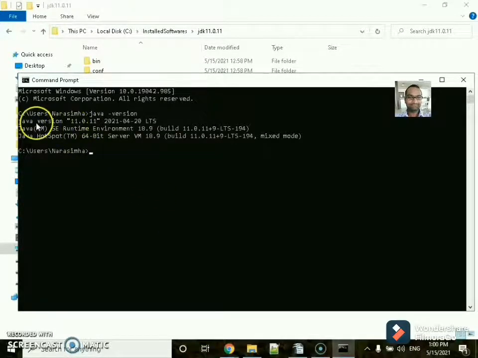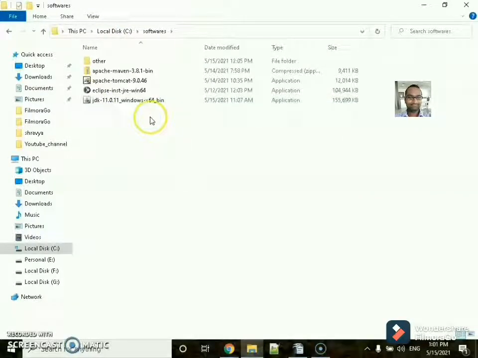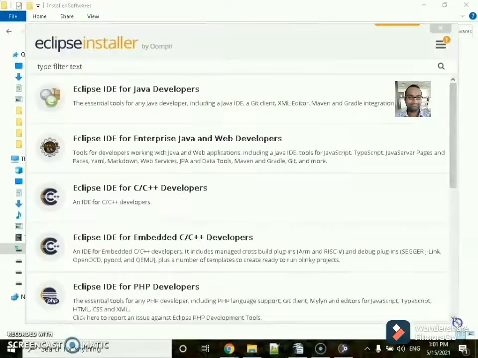So I got Java version 11.0.11. So I can confirm that the JDK has installed successfully. Go to softwares and install Eclipse now. Click on the installation file of Eclipse. Go to install softwares. Create a folder called Eclipse.